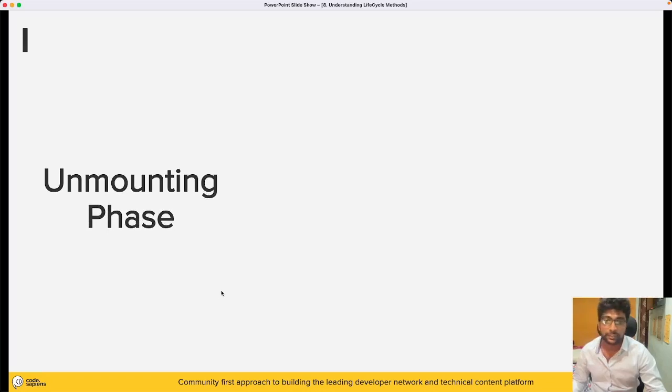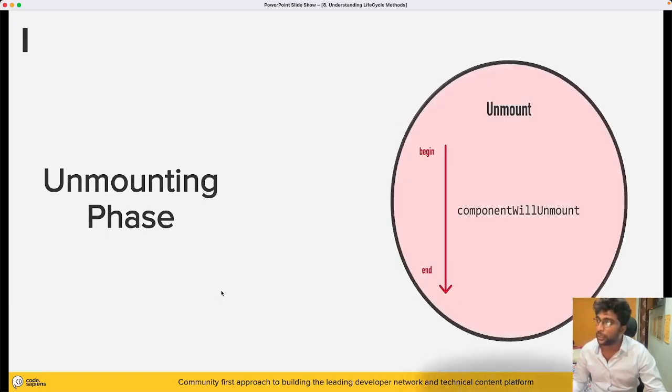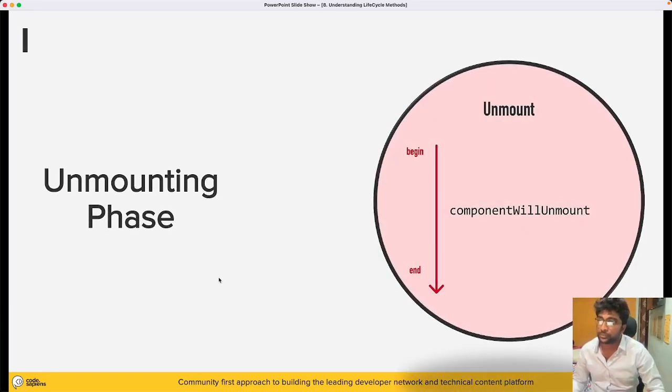And the last phase is called the component unmounting phase. In this phase, we have only one single lifecycle, that is component will unmount. Component will unmount can be really useful in certain situations, like when, just before removing the component, you want to do some actions.